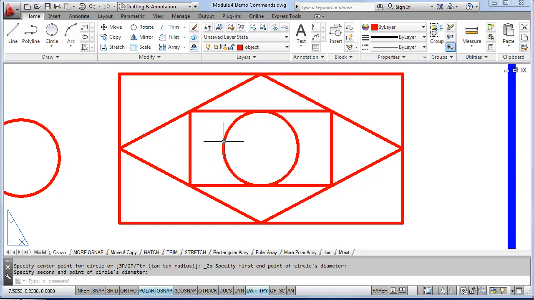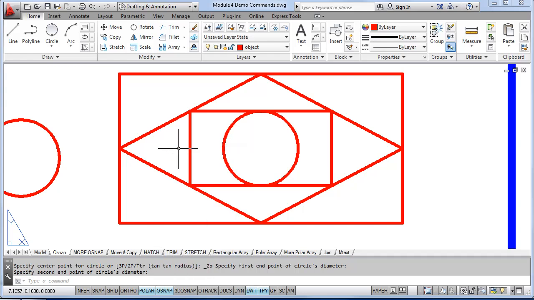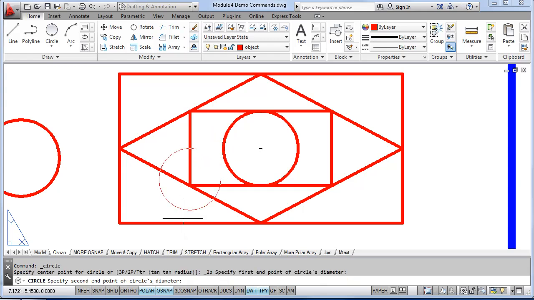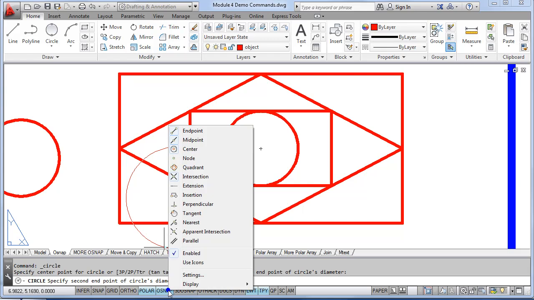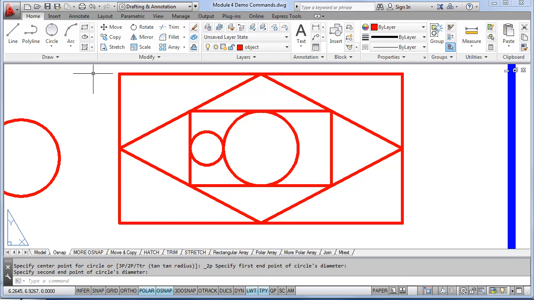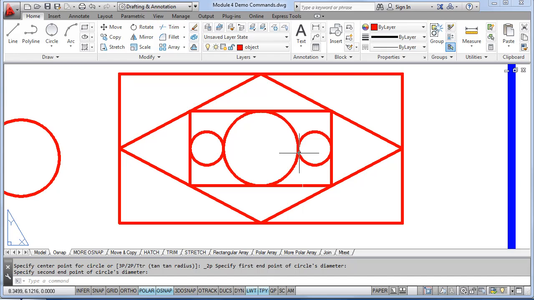Now let's say I wanted to draw a circle between this line and this circle. I could come over and turn on center point, and now I could draw a two-point circle between the midpoint and the quadrant point. It looks like I missed, so let's try that again. Quadrant. There we go. Now you can activate object snaps as needed on the fly. You can turn them on or off as needed.